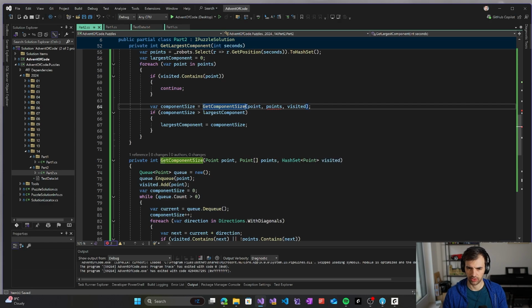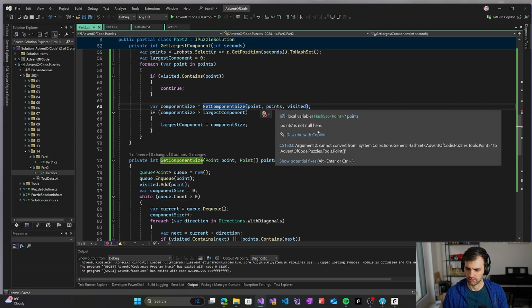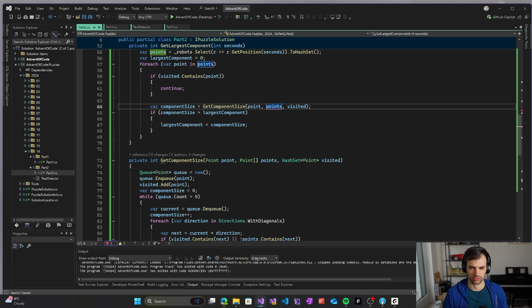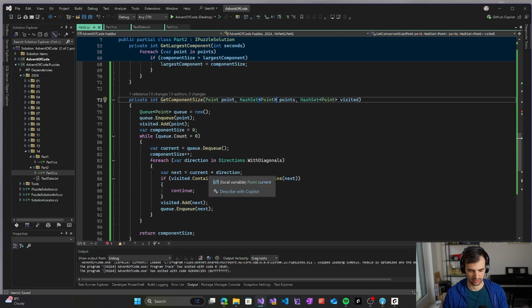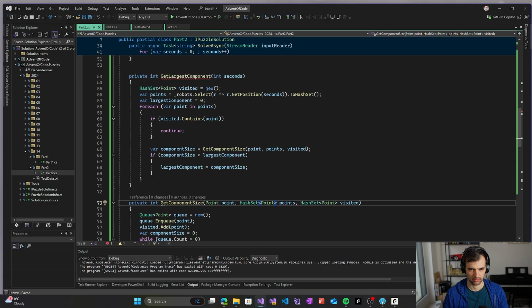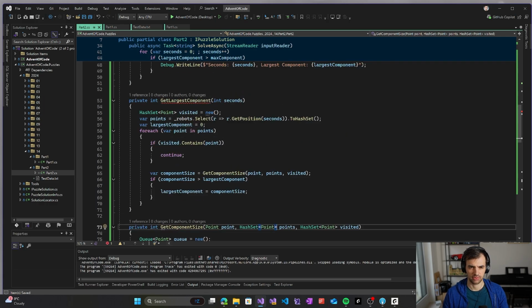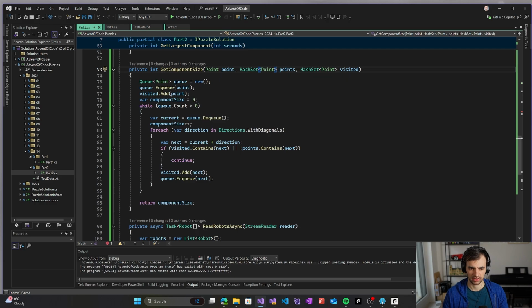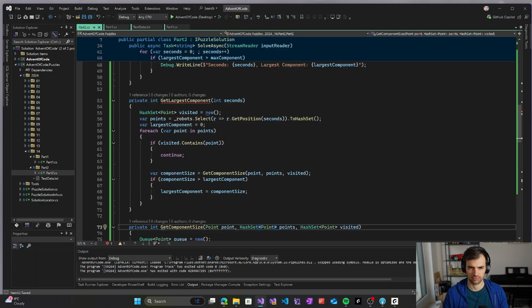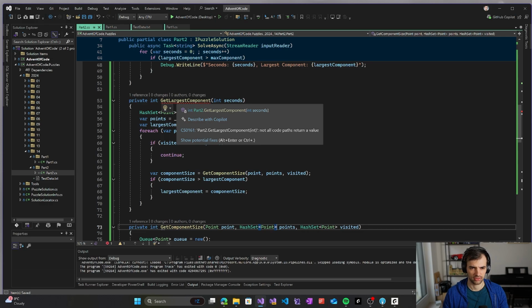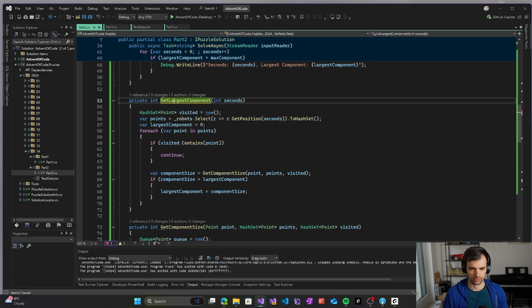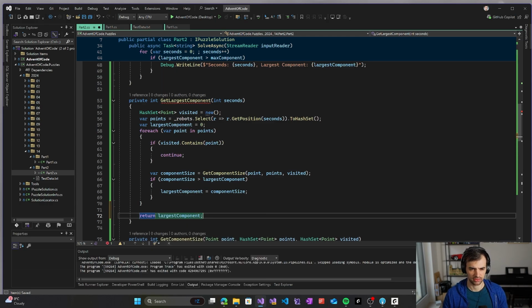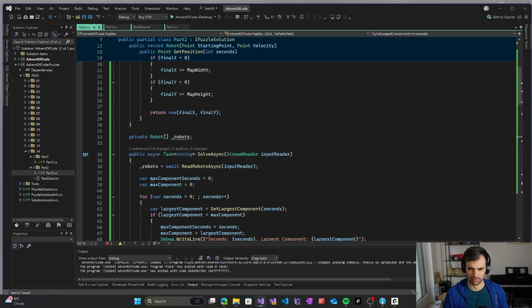So as long as we visit the point, then we are done there. Convert from, yes, because that's a hash set of point. Right. Well, technically we could have removed the points from the hash set after we visited, but I guess that's okay anyway. So when we are done here, then we return the largest component from that set, and return it back to here.